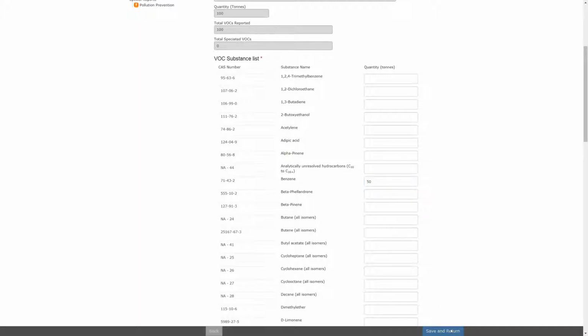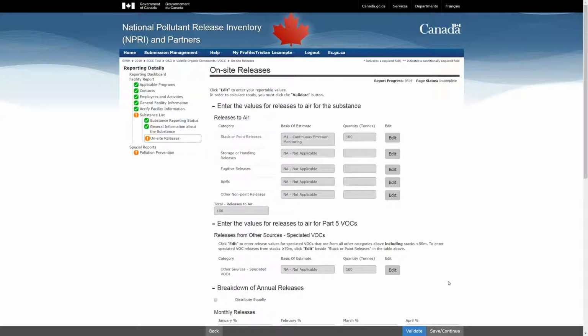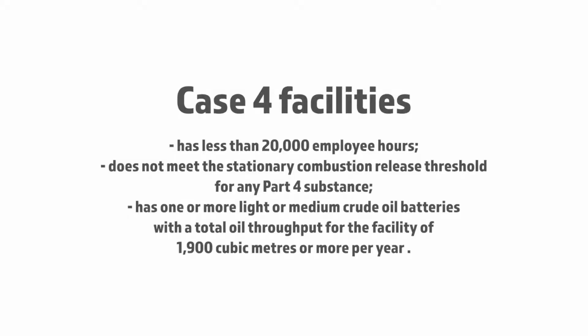We will now go through the reporting situation for Case 4 facilities. A Case 4 facility is an oil and gas extraction facility that has less than 20,000 employee hours, does not meet the threshold for any Part 4 substance from stationary combustion sources, and has 1 or more light or medium crude oil batteries with a total oil throughput for the facility of 1,900 cubic meters or more per year. Case 4 facilities must report the Part 5 substance, volatile organic compounds, VOCs, and Part 5 benzene.